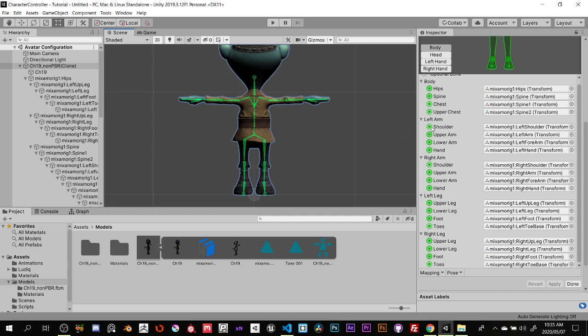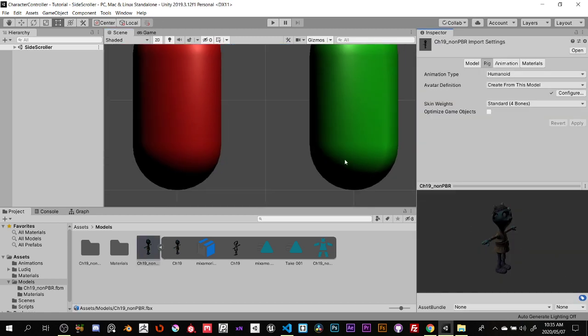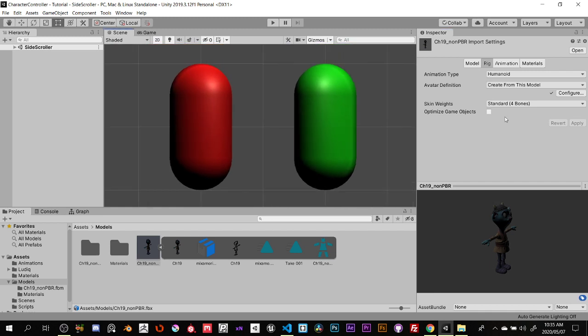Left shoulder is assigned to shoulder, because that's your left arm. Your left arm is upper arm, your left forearm is your lower arm, your left hand is your hand, and it's assigned all of these. To get out of this window, just scroll all the way down to the bottom and click the Done button. Okay, so that's it for the character setup on this side. So we're done with the actual base character.